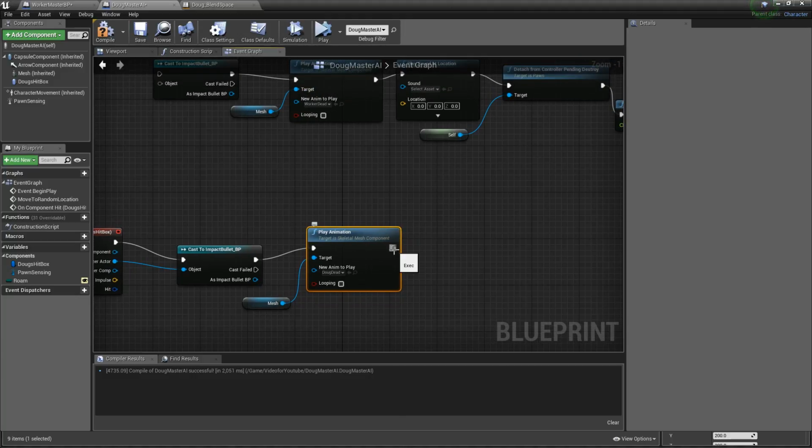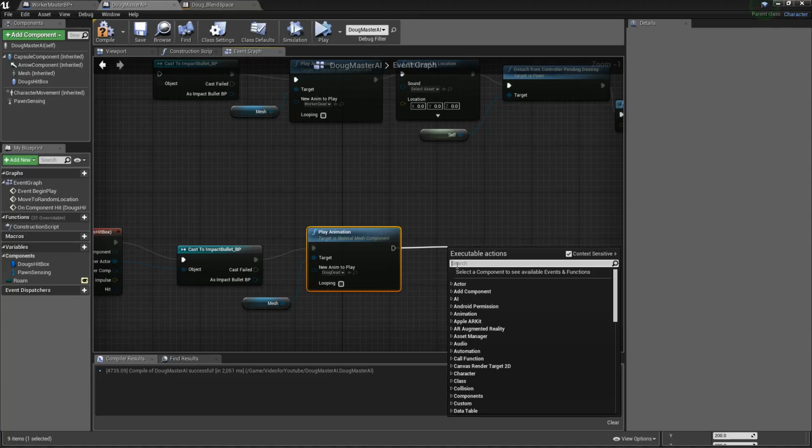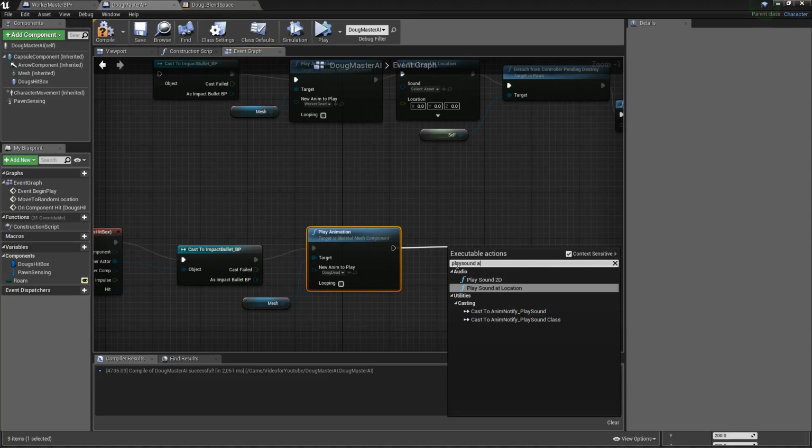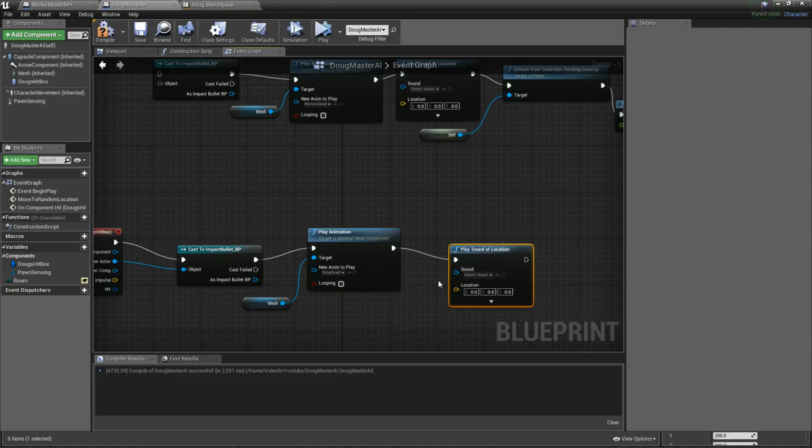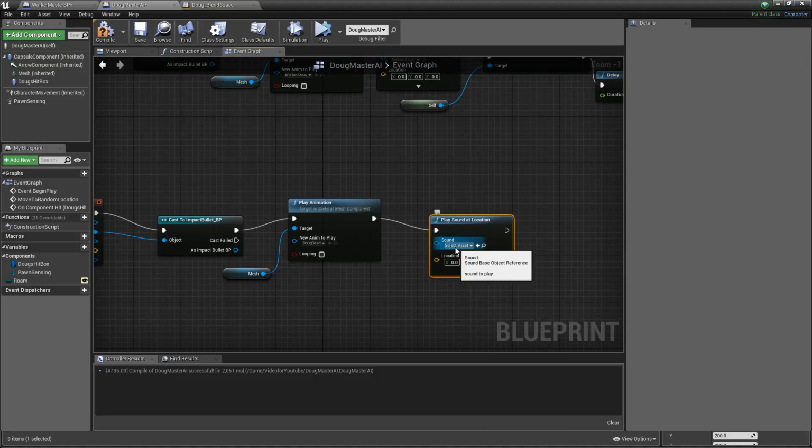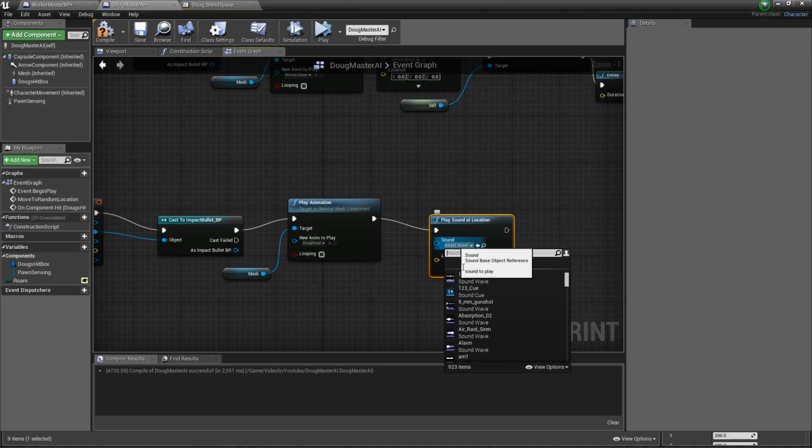Yeah, Doug dead. Alright, Doug, so you're going to die. And then I am going to drag out execute from play animation, and I'm going to put play sound at location. If you guys don't have any sounds, I would still leave it there until you get it. I have a lot of sounds, and I'm not going to go all the way through it.